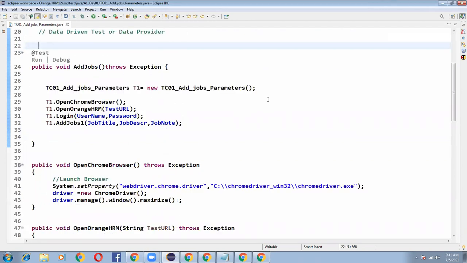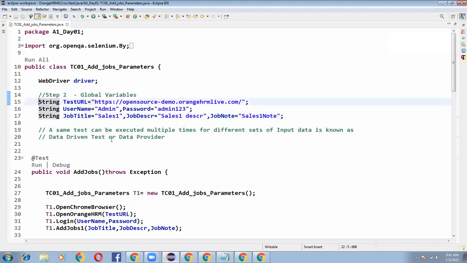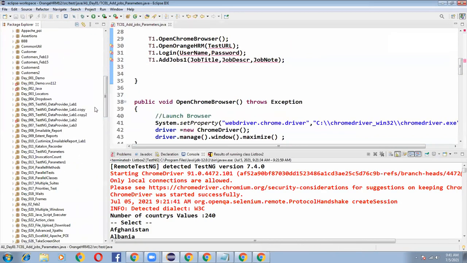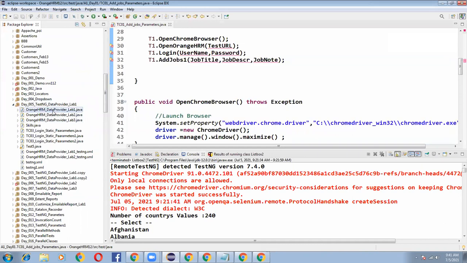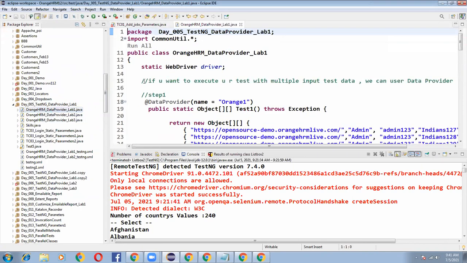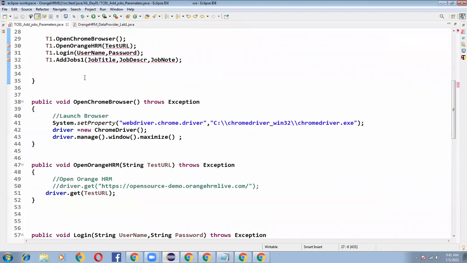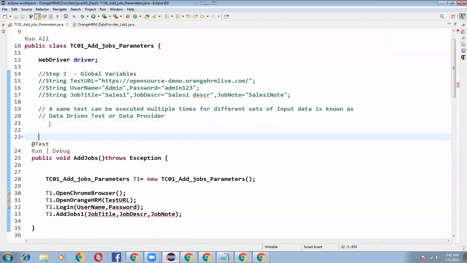I'm going to use the data provider syntax. When I use the data provider syntax, these global variables are not at all required, so I'm simply commenting them out. I'm going to use my data provider concept. So where is my data provider, lab number 5? Just click on this one and copy the data provider syntax. This is step 1, Control C. This is the method I have copied and I am pasting here.